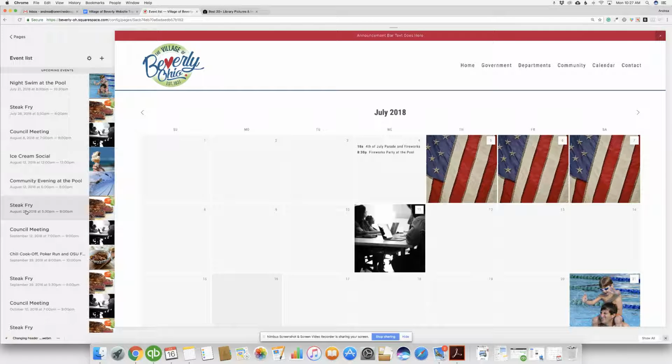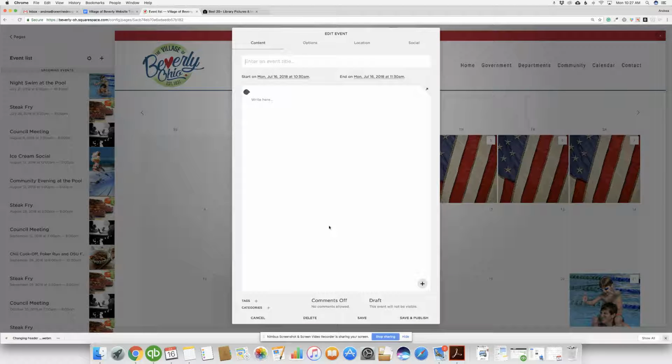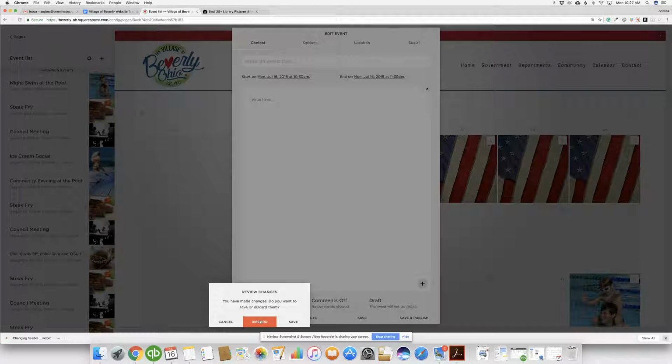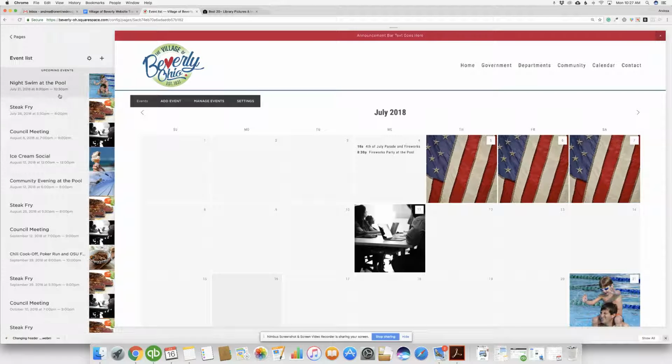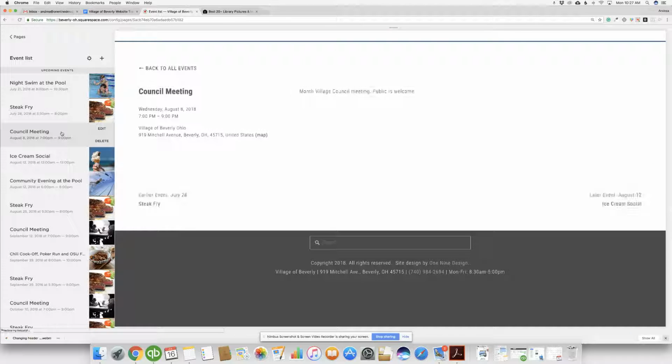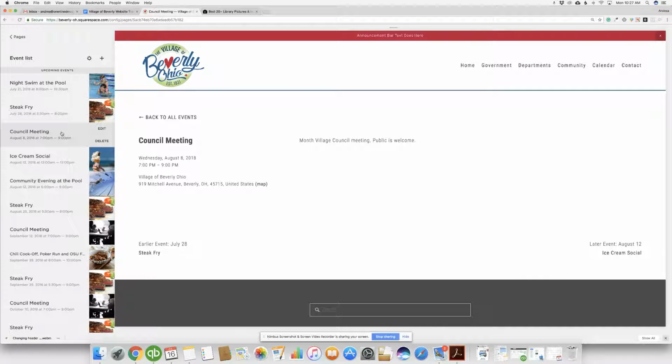So to add a new event, you have two options. One, you can just click the plus sign here at the top of Event List, and it's going to open your event screen where you can add your new event. And you can certainly start that way. However, you can also choose an existing event and duplicate it. And this is the method that I recommend. It just saves you a few steps.